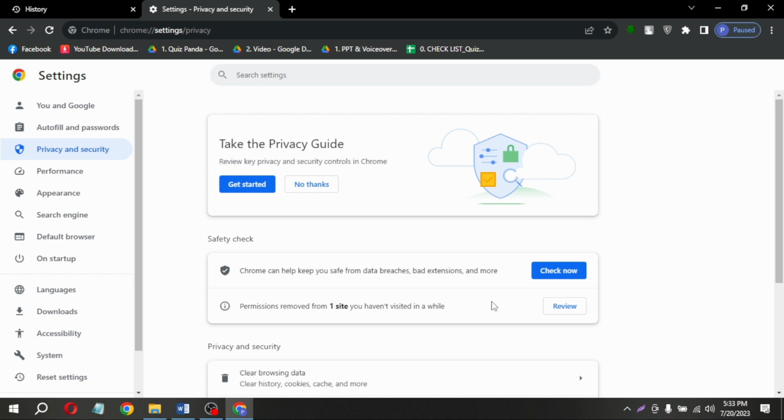There you go. If you wanted to know how to clear browsing history in Google Chrome, that is the easiest way I know how.